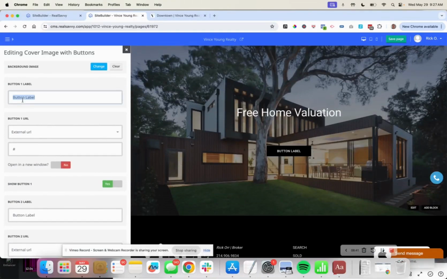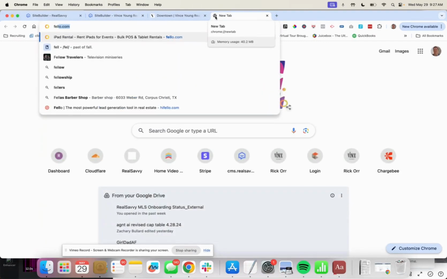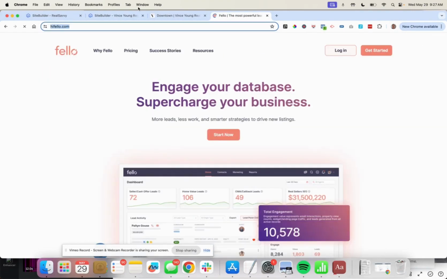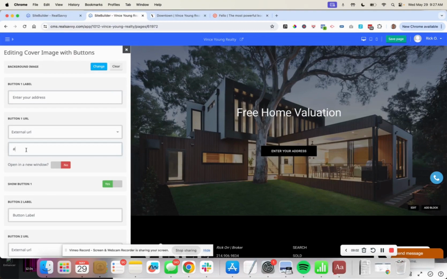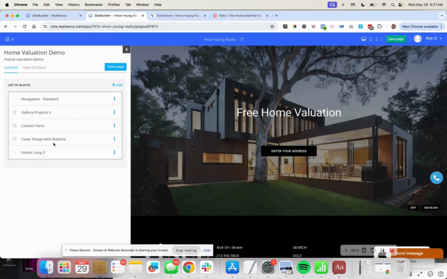The label, you might say, what's my home worth? Or maybe enter your address. So if you had something like Fellow, which would do this for you, you could take that URL that Fellow would give you. In this case, I'm just going to use their main URL. You can paste that there. Often I open it in a new window so that they can kind of stay focused on the site whenever I want them there. And now we've got a new search cover.